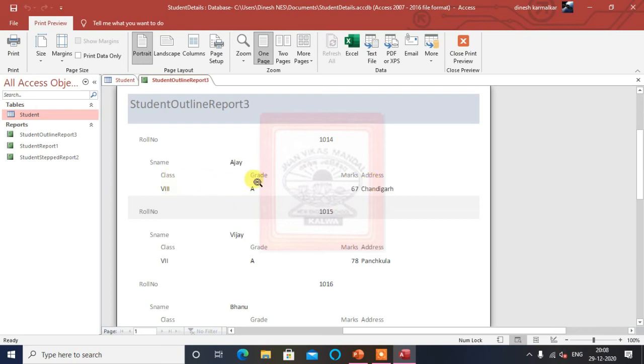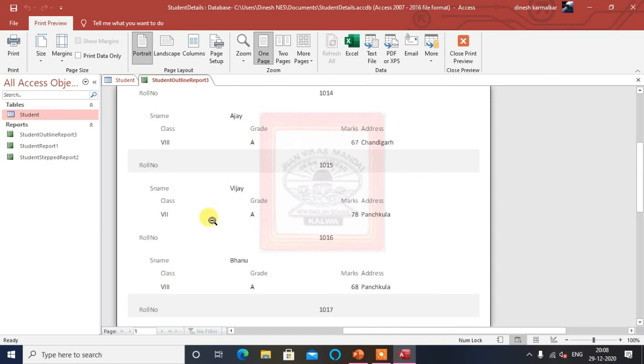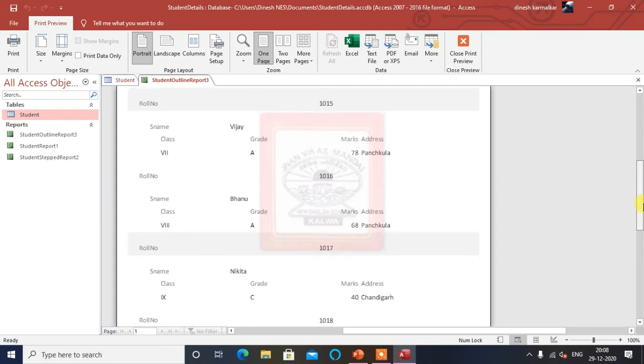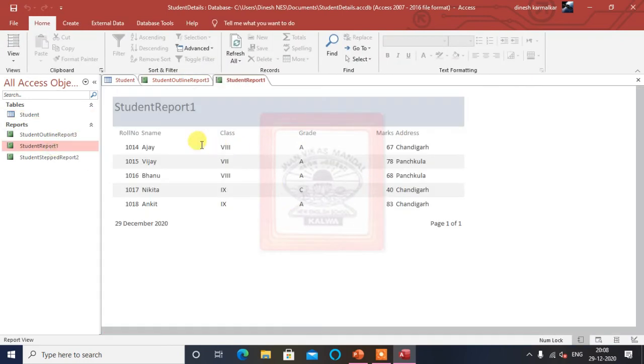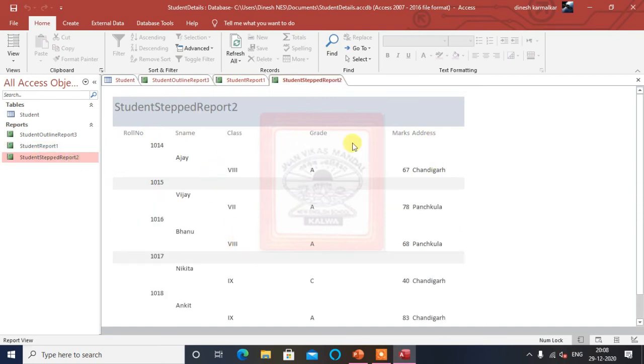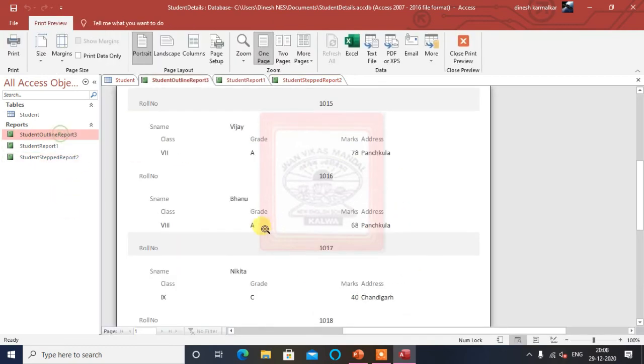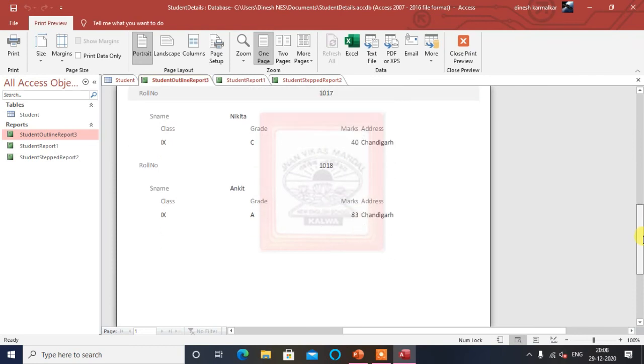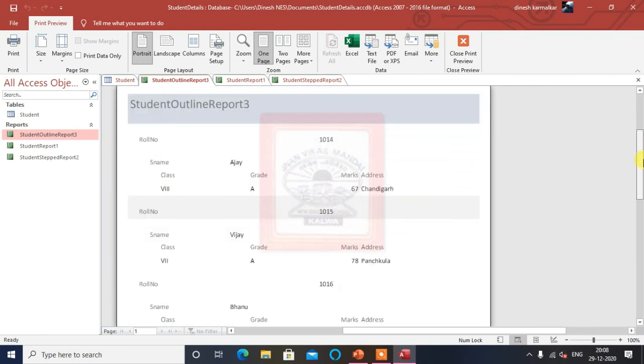And you can see individual headings for every record. You can see roll number here, student name, again class, grade, marks here, which is not there in the first report. In the first report, common headings were there. In report 2 also the headings were common. You can see only stepwise records were there, but in report 3 there are individual headings for everything. So this is another variation we can see, which is the outline form.